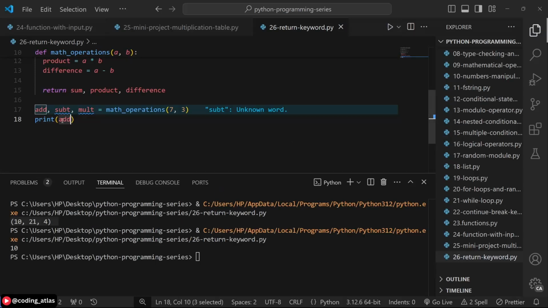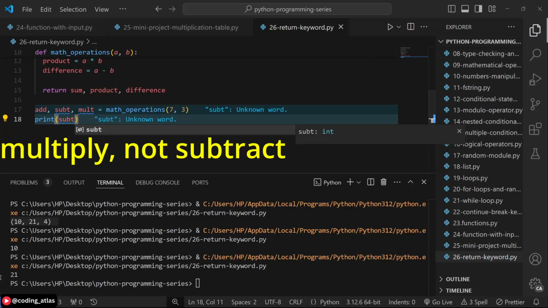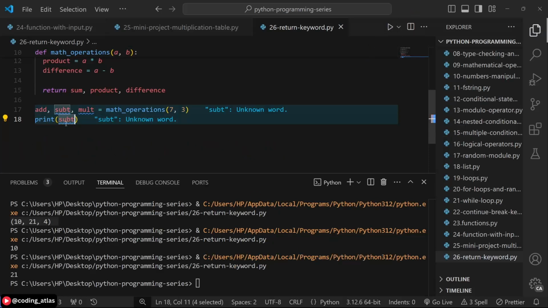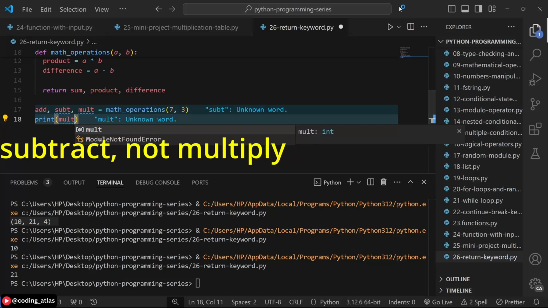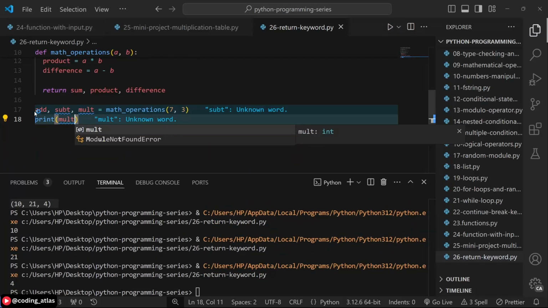If we print subtract, what do we have? We are going to have 21. And if we print multiply, what do we have? So we have 4. This is how you get each of the outputs from a multiple output function.